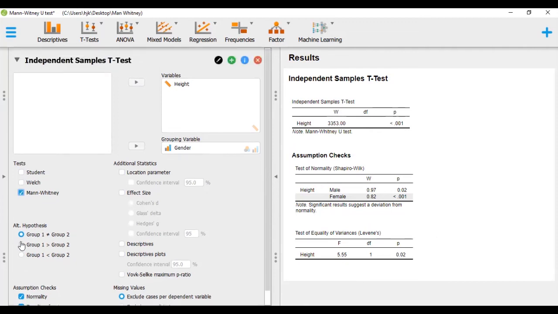Now, you realize that the alternative hypothesis here is that group 1 is not equal to group 2. The hypothesis for the Whitney test is that the median of both populations, male and female, are the same, and so the alternative is that they are not the same. And when we test this height, we realize that it is actually not the same. It's significantly different. So we accept the alternative hypothesis and reject the null hypothesis.